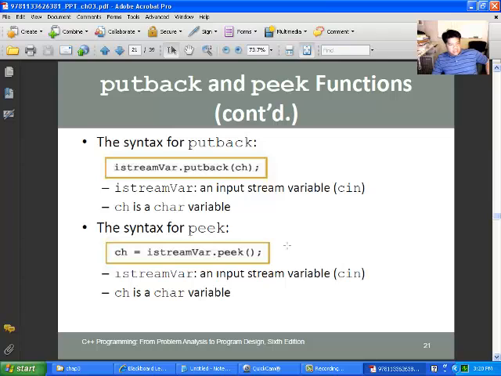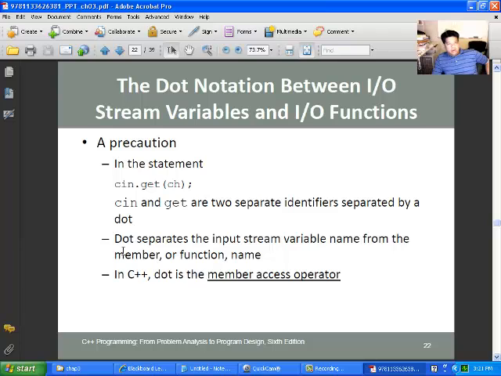Here's an example with this. If you use the istream var putback, we're going to see an example. It puts the character back into the input stream variable, in this case cin, and the character is a variable. Here's the syntax for a peek. You're peeking ahead: the peek method on the variable assigns the result to ch. That's all you're doing.